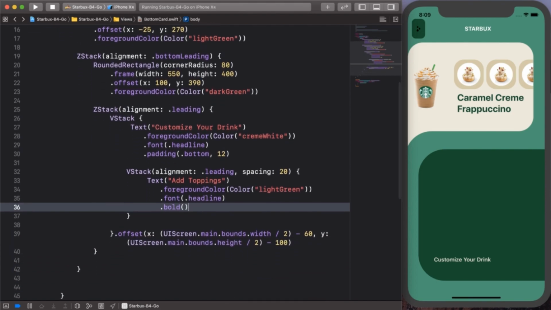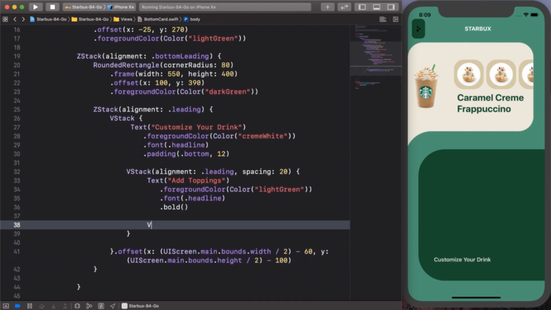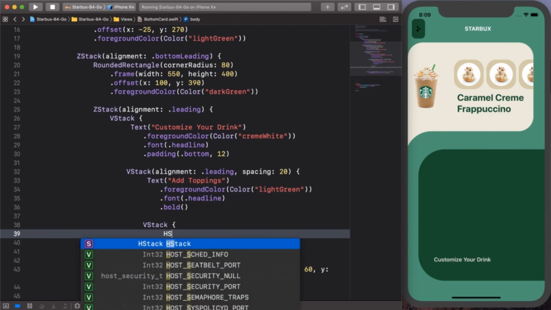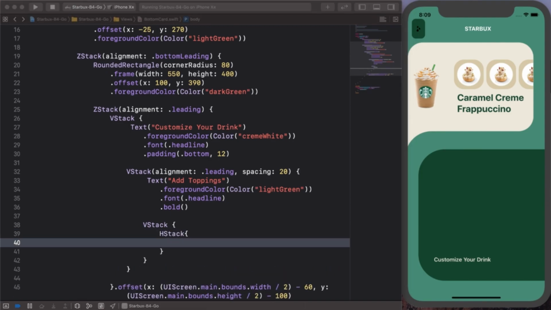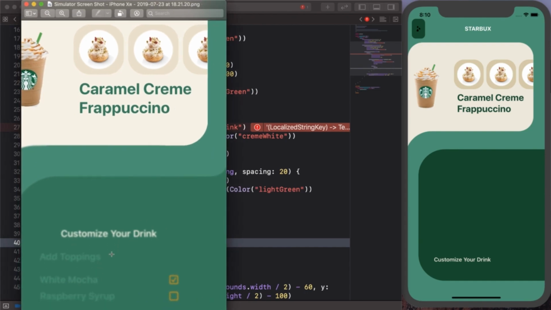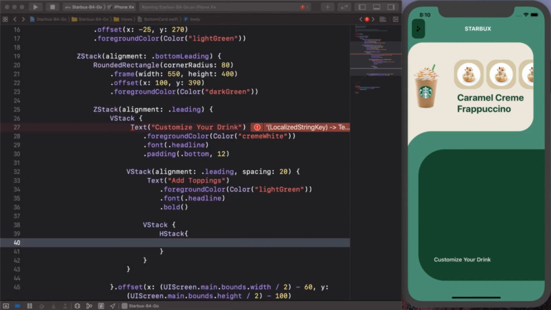Okay, and within that I'm going to add another V stack here, and within that I'm going to add an H stack. So essentially I'm creating this structure here. Right, we're going to have those two check marks there and the text. Okay, let's keep going here.